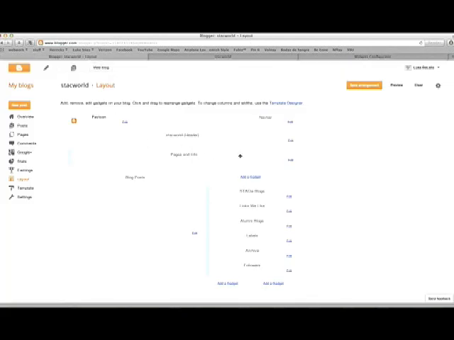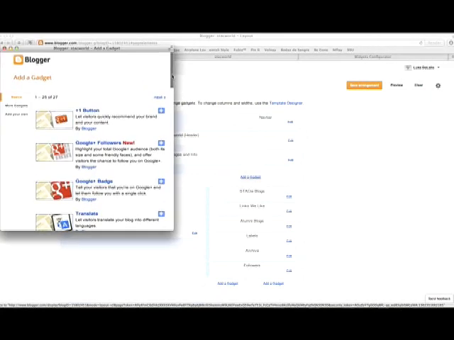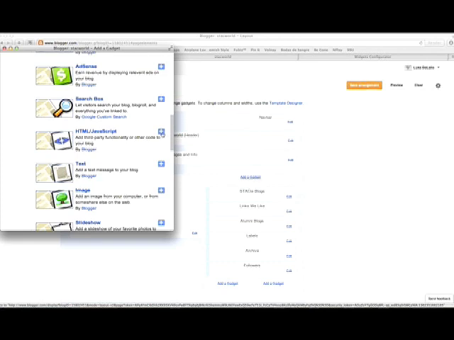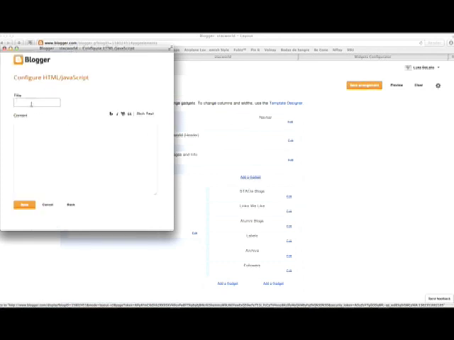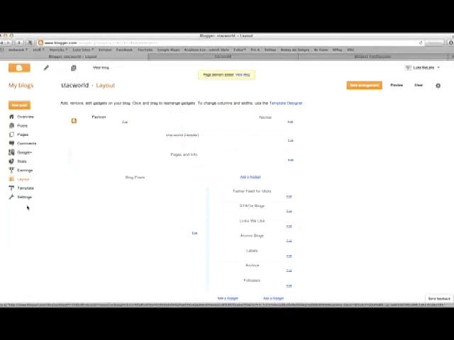So I'm over in Blogger. I click Add a Gadget. Up comes my gadget window. The gadget I'm going to add, as you all know, is an HTML JavaScript gadget. Now, what are we going to call it? Let's call it Twitter Feed for Idiots, because I've done this like 10 times. And I'm going to paste in my code I took over from the widget maker for Twitter. And I click save.